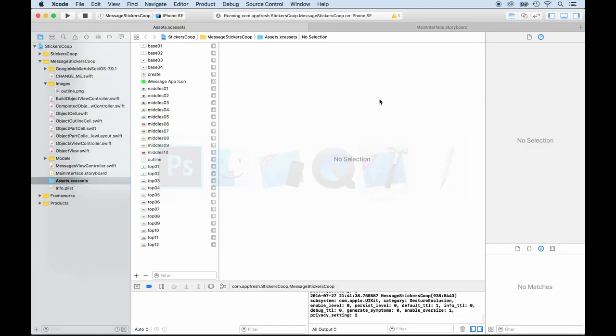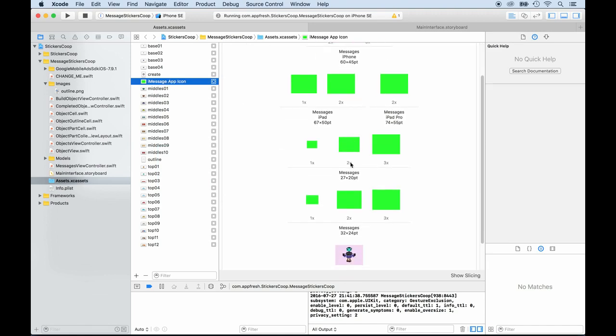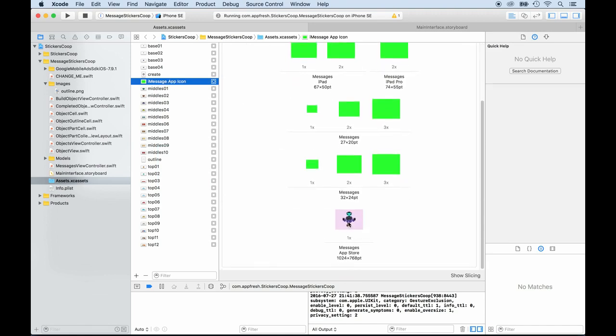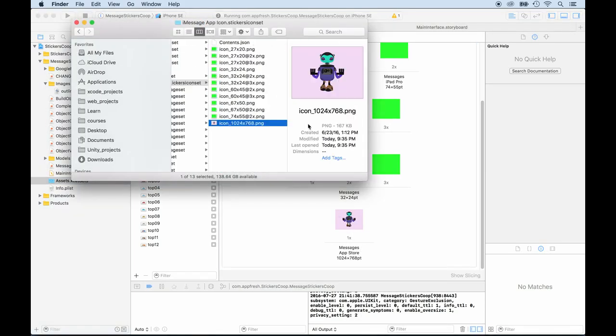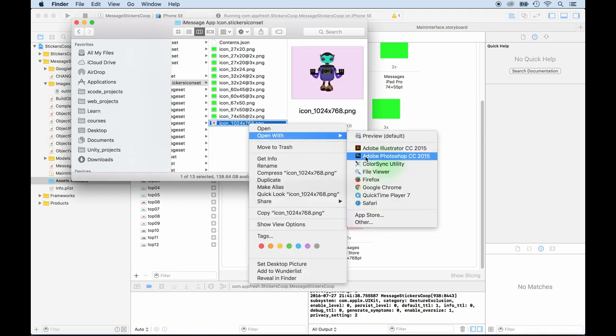Going back to Xcode, I can locate inside of the assets the iMessage app icon. Now there's a bunch of them and they all are green, but this one, because I already did it, is the one we want to work on. So I'm going to right click and do Show in Finder. And this is the icon, 1024x768. Open with Adobe Photoshop.